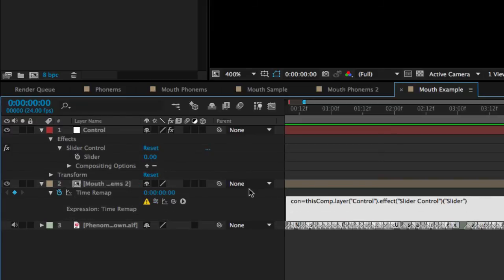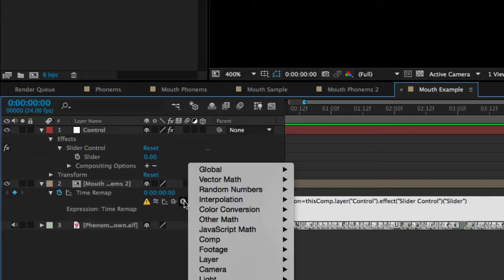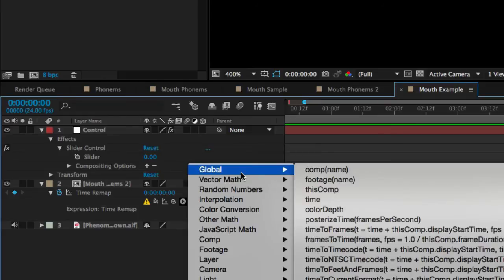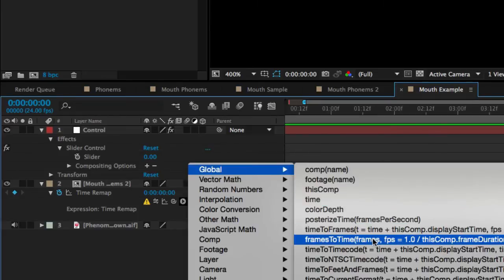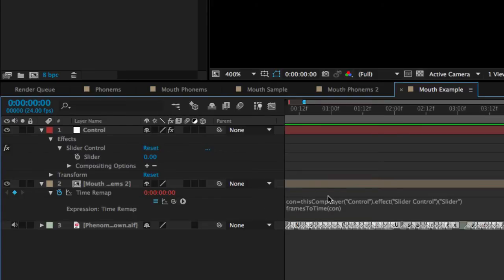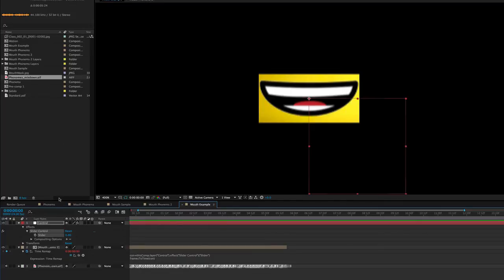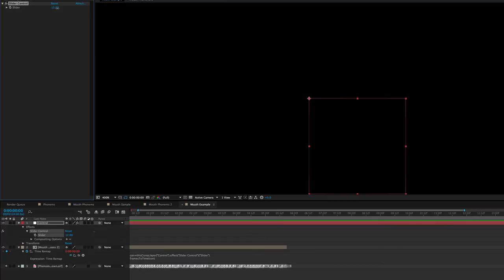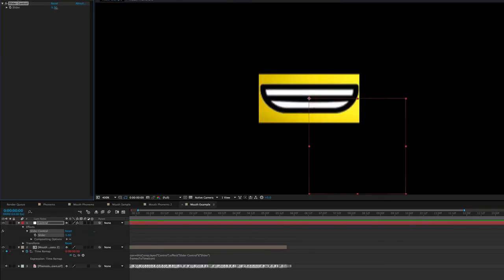Okay, we're almost done here. The other thing I need to do is I need to find something called frame to time. We're going to go through here, and here's frame to time. And in this parentheses, I don't have to put anything except CON, which is what con stands for. And it should function correctly. So now if I go over to my slider, go up here to my effect controls, as I change this slider, you'll notice that it's actually changing the mouths, which is good. This is a good start for where we want to be.